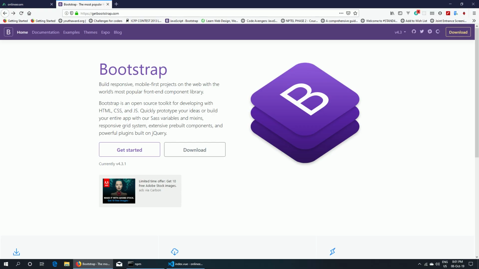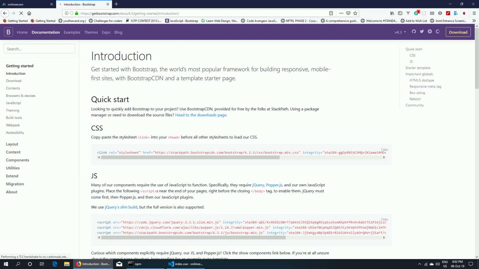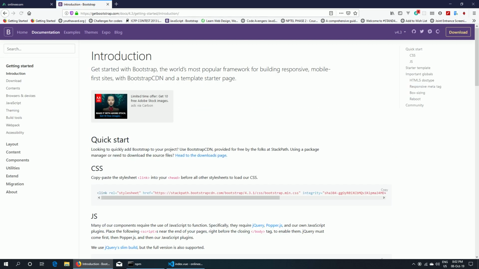So in our project, we are going to use Bootstrap as our design system. I'm using Bootstrap 4.3. Make sure you are using this version. And we'll use CDN for getting our Bootstrap. So just go to the getbootstrap.com website and click on get started. You can see the CDN path here. Just copy this path.